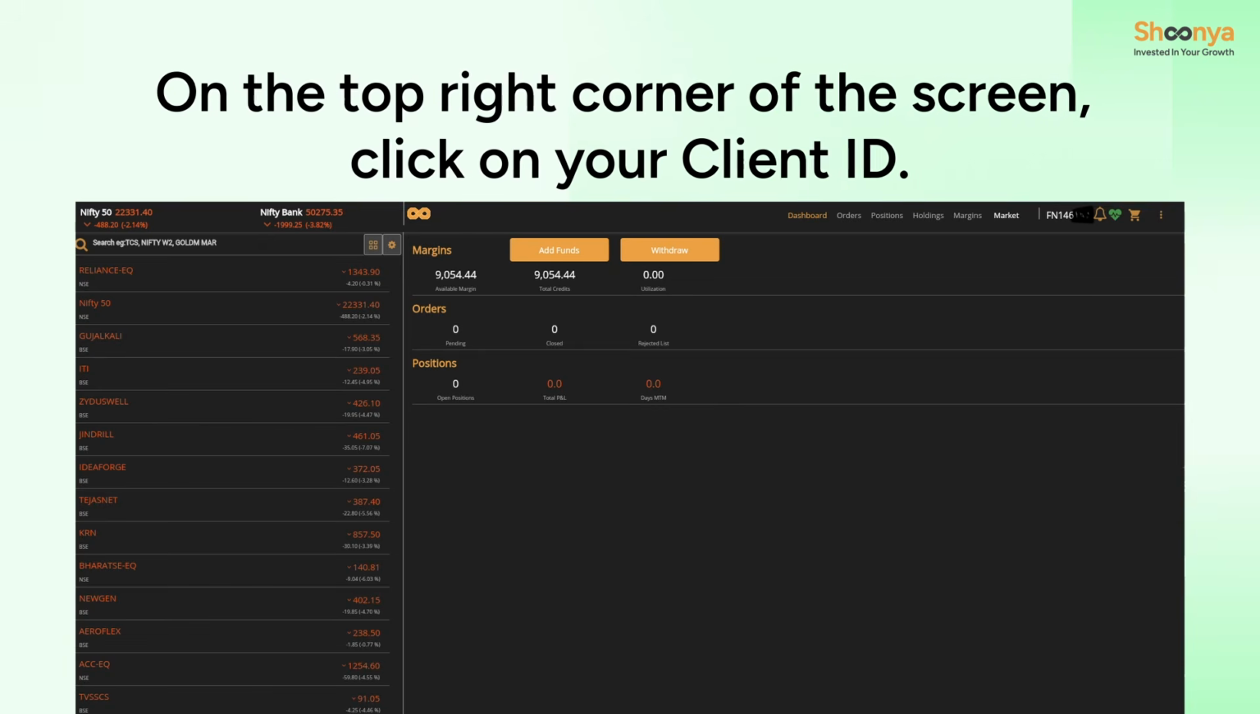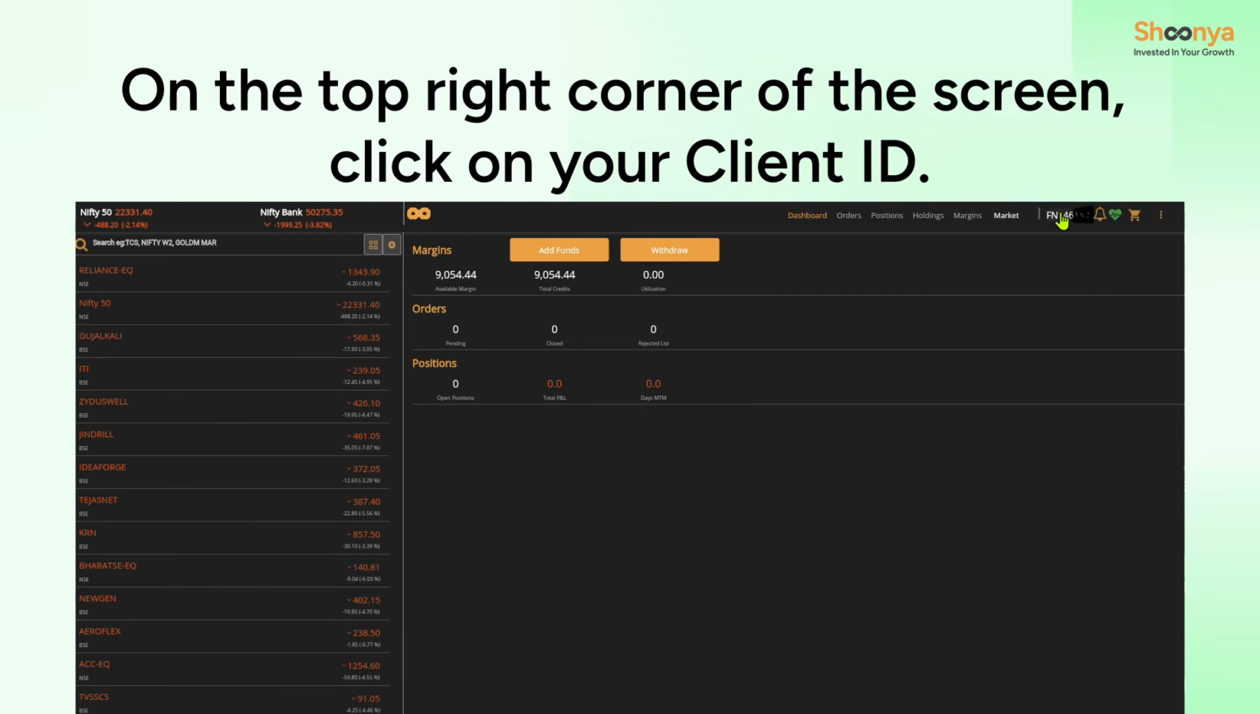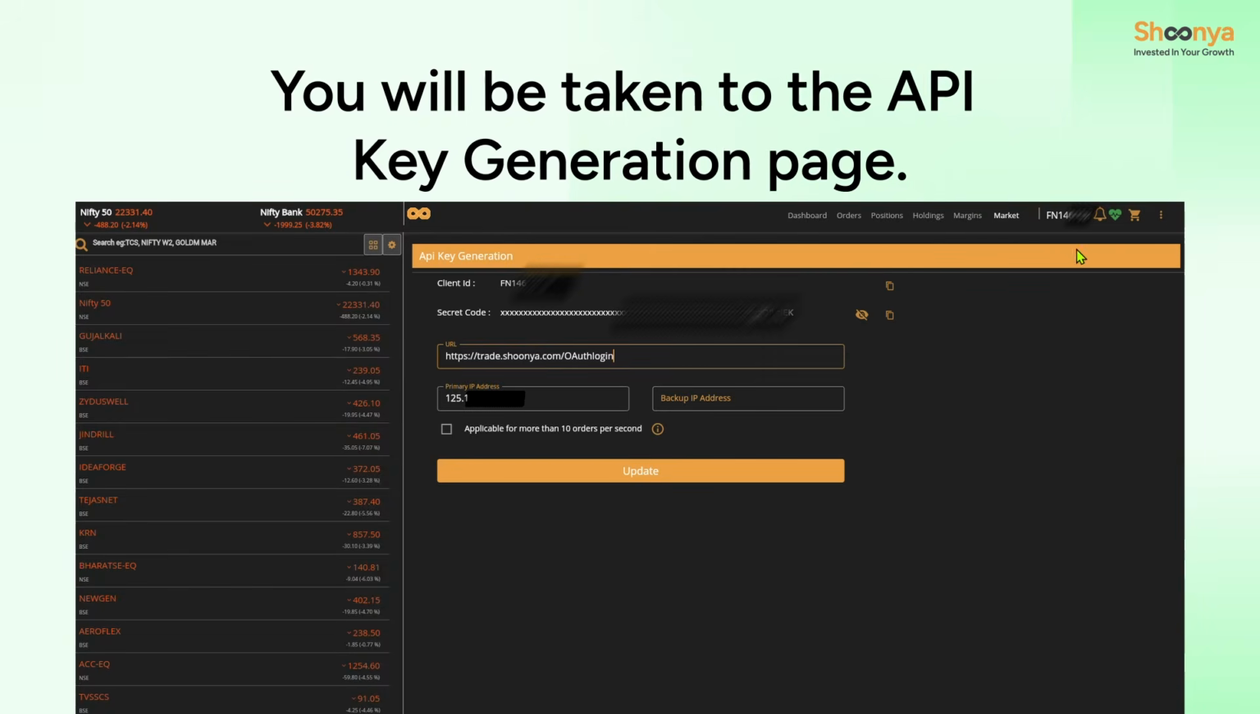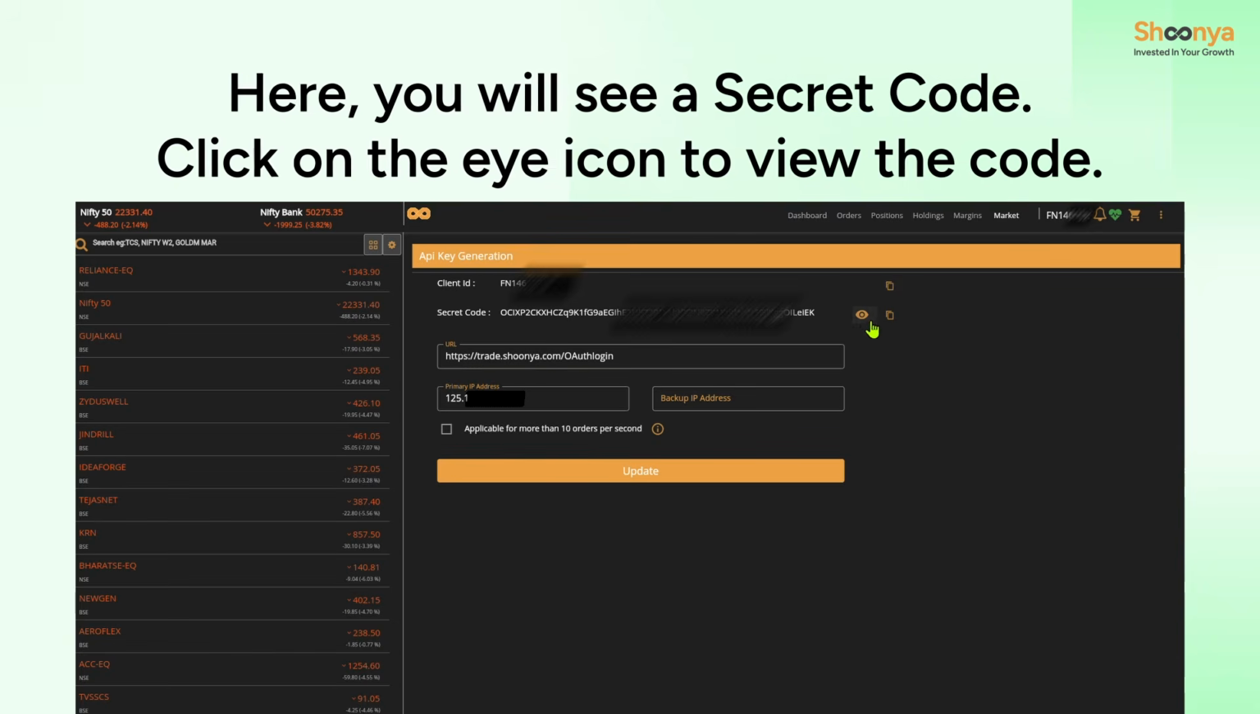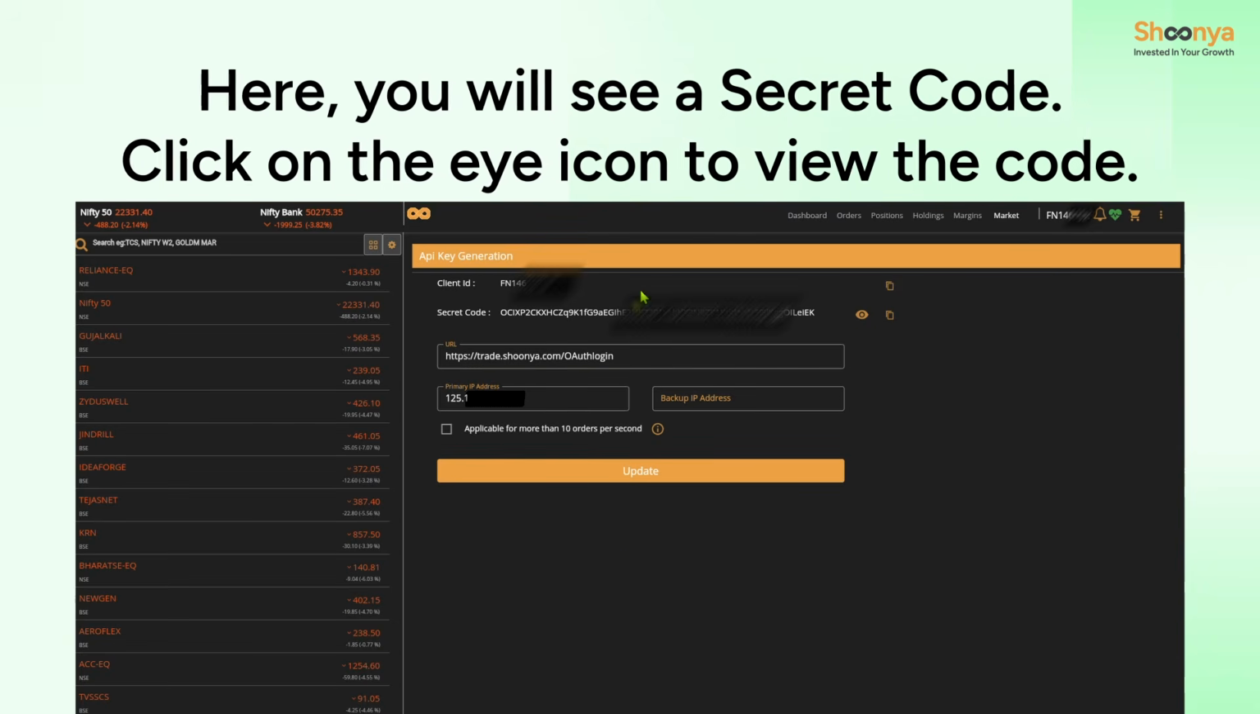On the top right corner of the screen, click on your client ID. You will be taken to the API key generation page. Here, you will see a secret code. Click on the I icon to view the code.